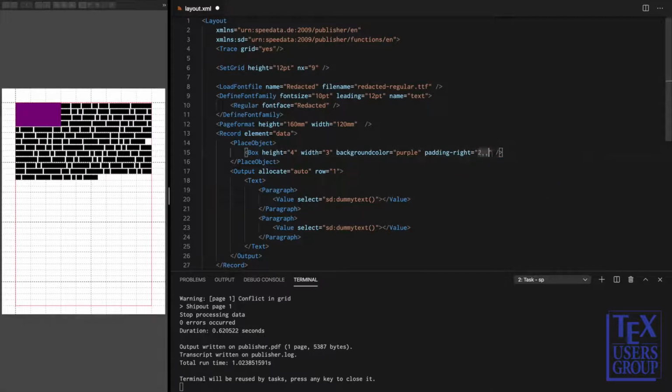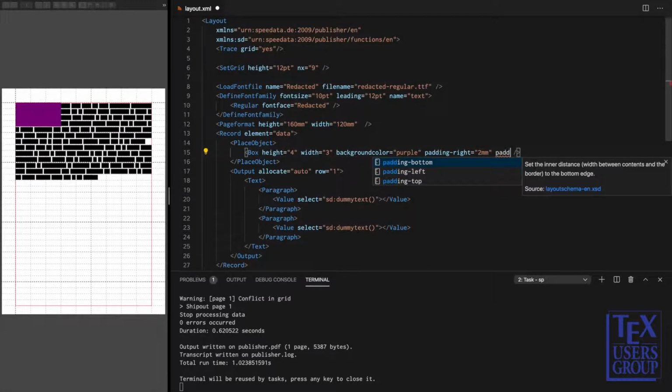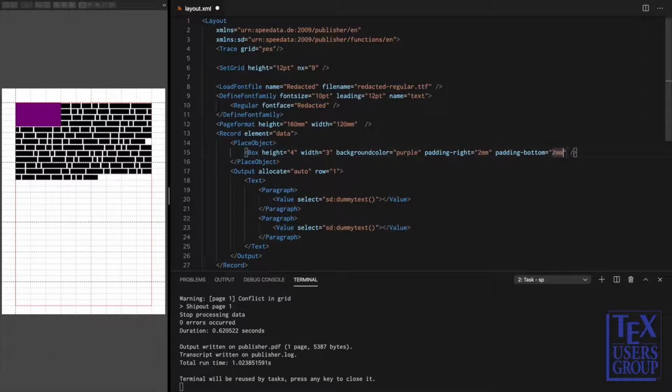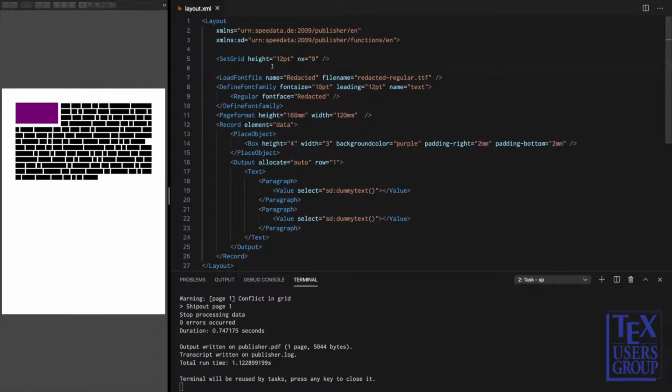I set padding right and padding bottom to 2 millimeters. One last thing I want to show you is master pages with text frames. The command is called page type.